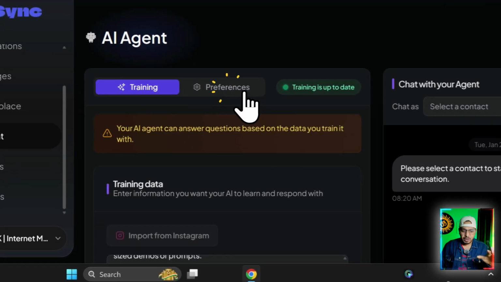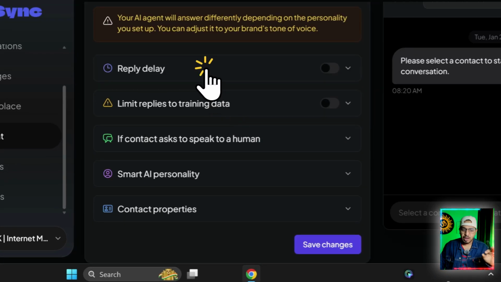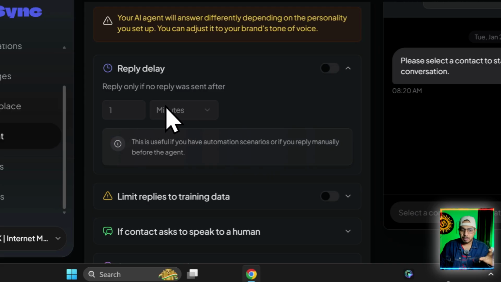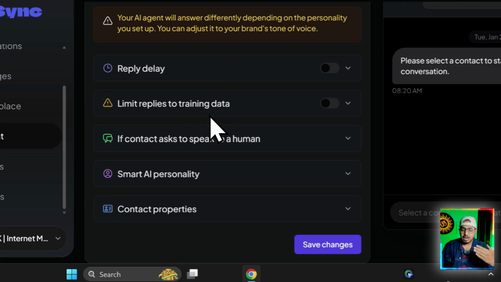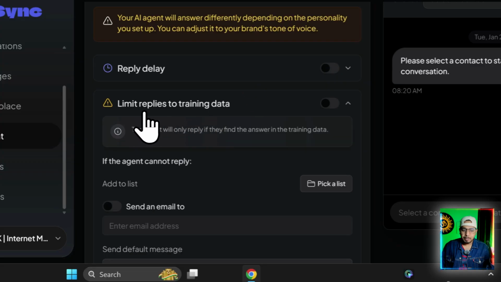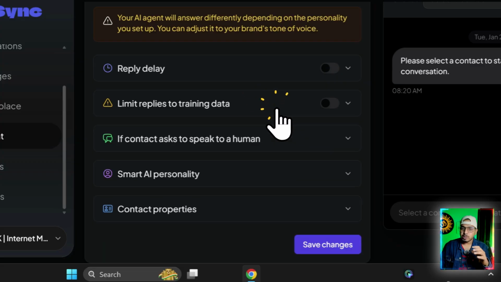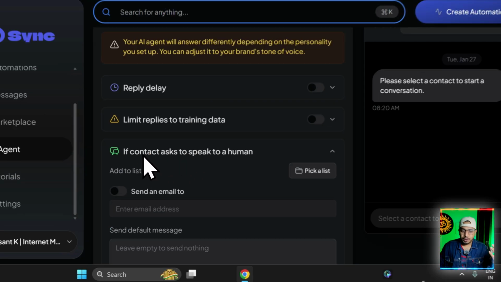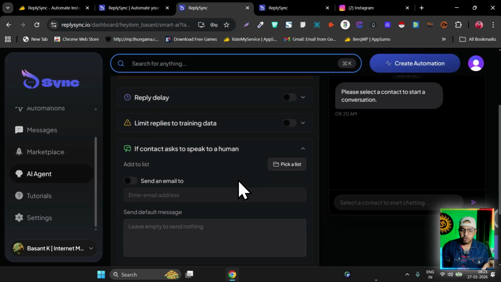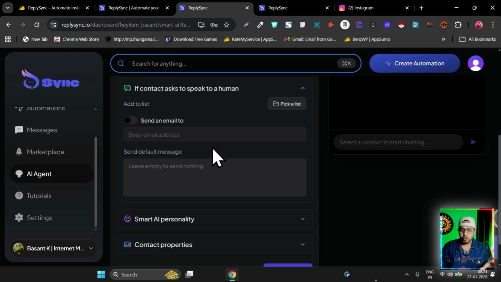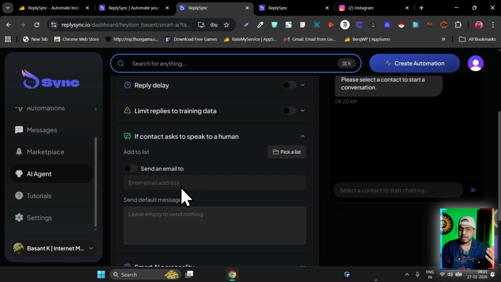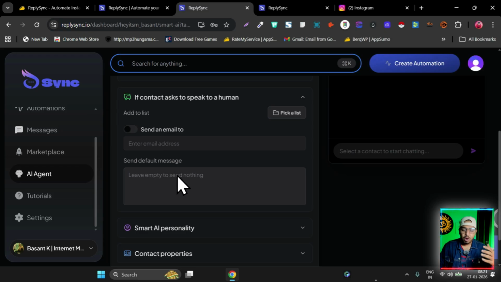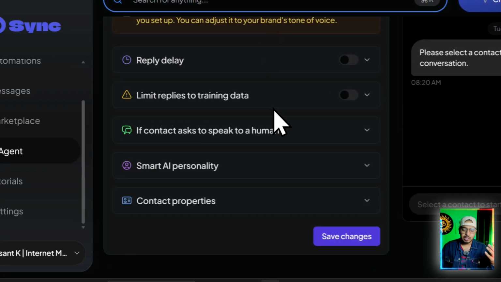Then we have the preferences. Make sure you also select these preferences. We have the reply delay, where you can select the delay, and I suggest making it 1 minute. Then we have limit replies to the training data. It is not able to think outside of your training data, so I suggest making it disabled here. Then there is the option for when a contact asks for a human. You can enable this one, and after that you will be able to get the email address from that viewer or your audience. Their email and question is sent to you over email. That is also a good thing, because with that I can do lead generation.